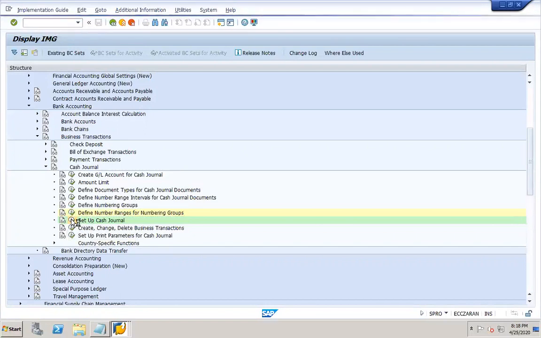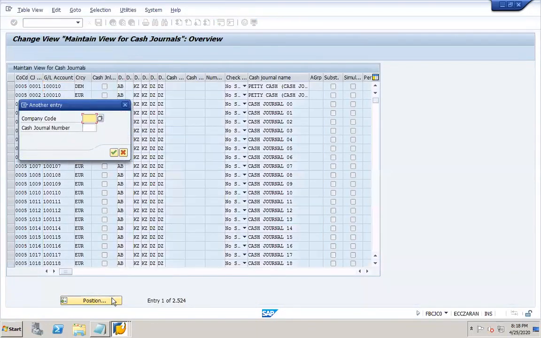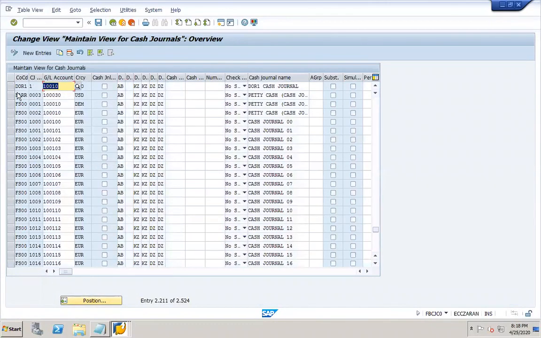Next is set up cash journal. So what cash journals we have set up? This way you can set up any number of cash journals, okay? There is no limitation. It is not that I can have only one single.